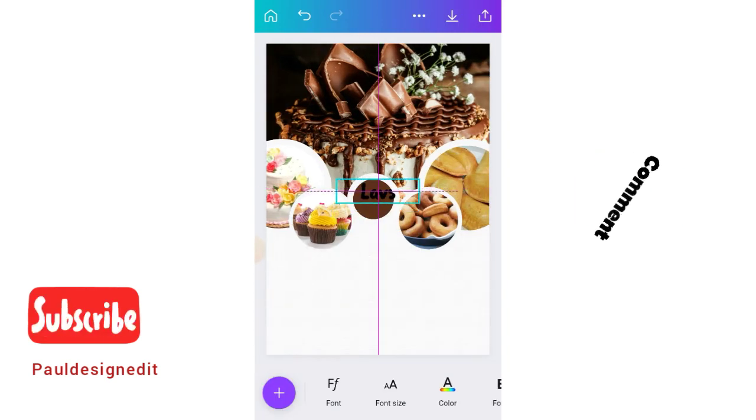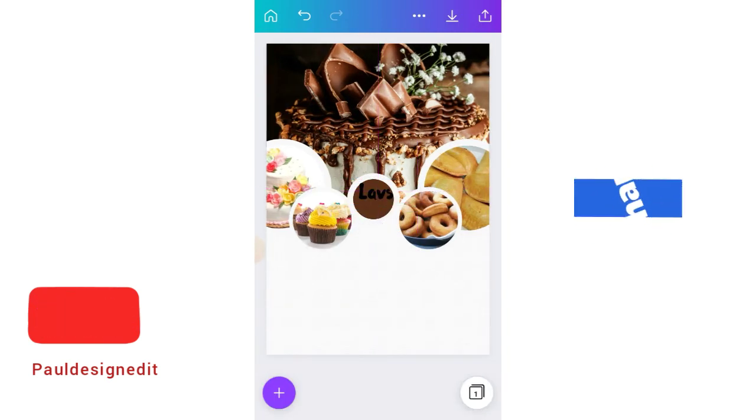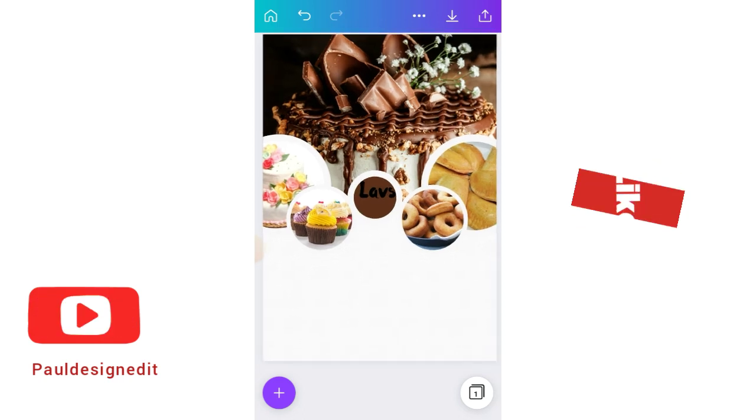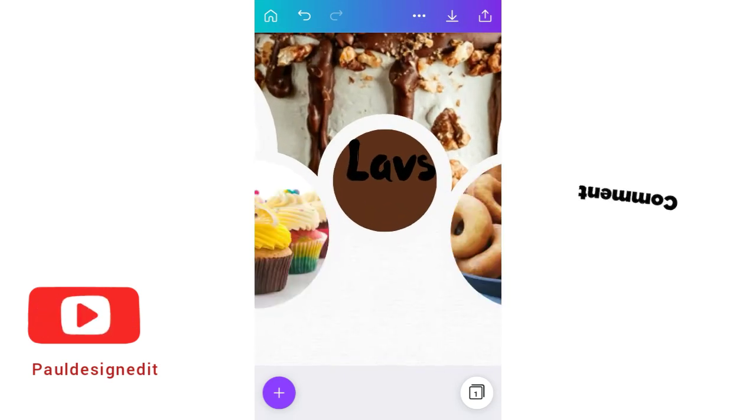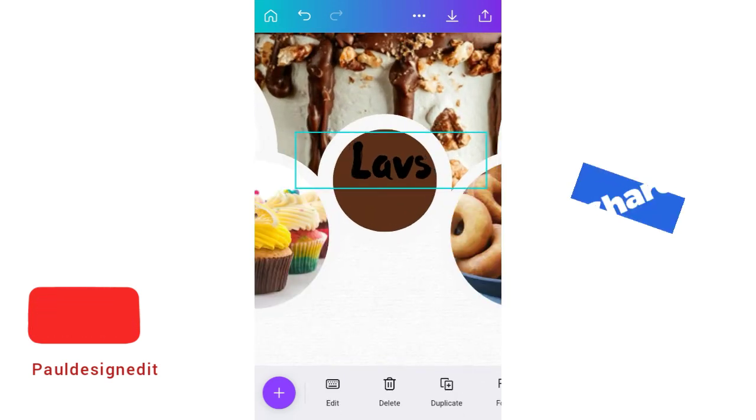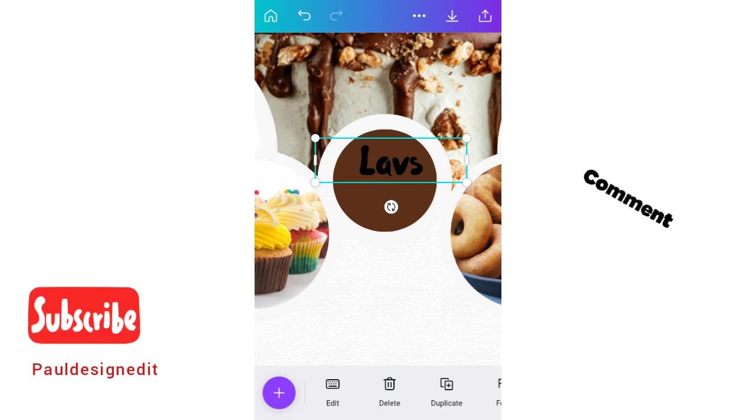All right, so let's come closer. And just in case you want to do something and you're having issues, you just want to see how it looks, you can use your two thumbs, put them on the screen and then zoom in to see it. So that's just it. Love's cake.